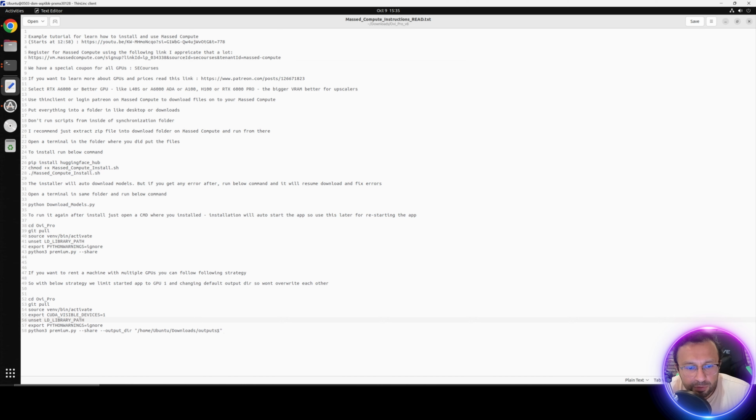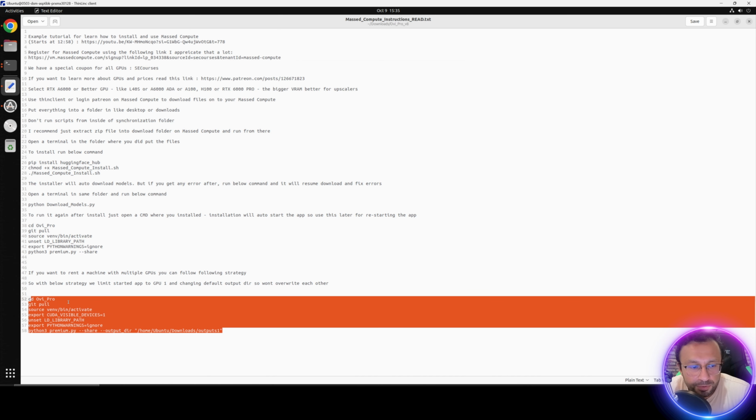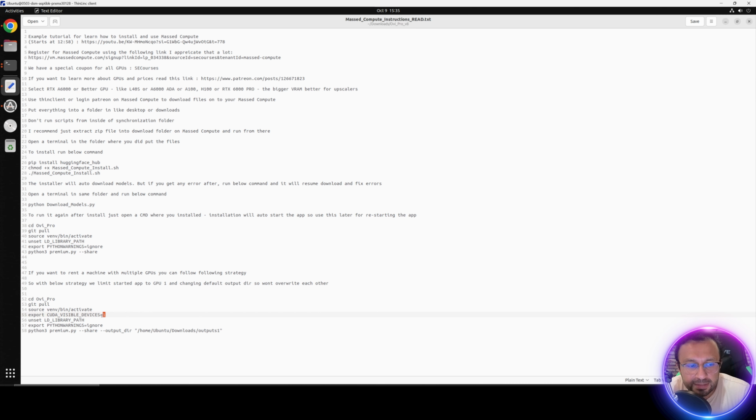You will notice that we also have a multiple GPU option. When you have multiple GPUs, you can set each instance to a different GPU like this and a different output folder like this, and you can use multiple GPUs on the same machine to generate multiple videos at the same time. It is just the same. You just change this GPU ID to 1, 2, 3, whatever you have. The first one is 0.